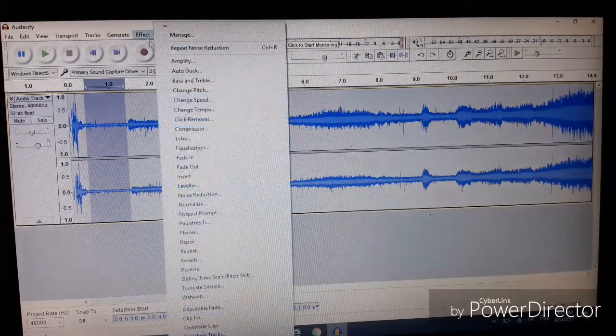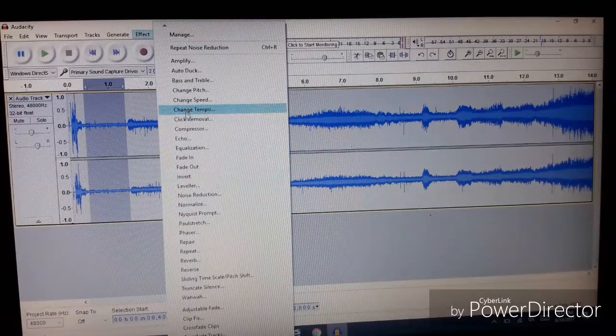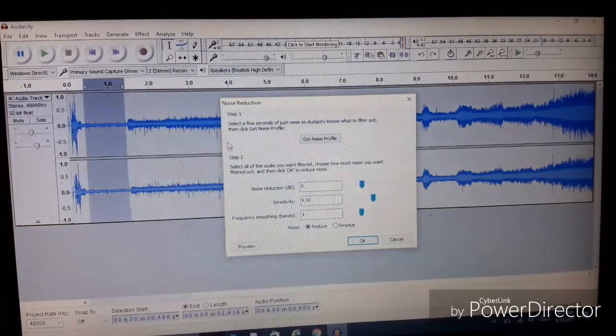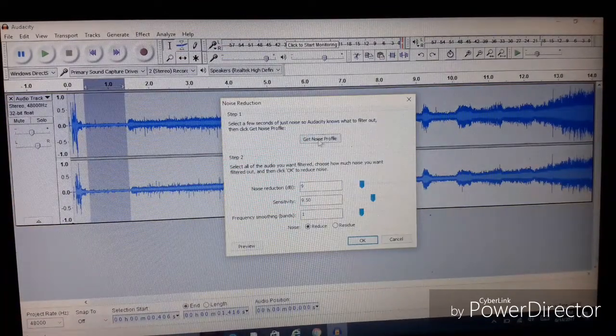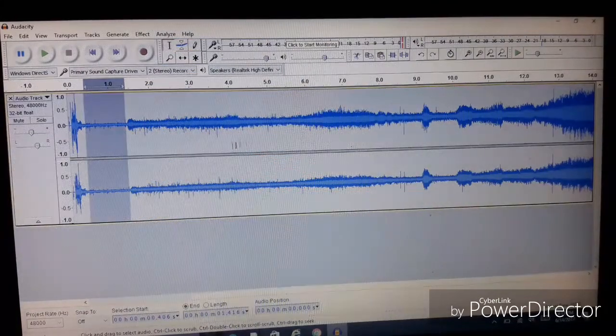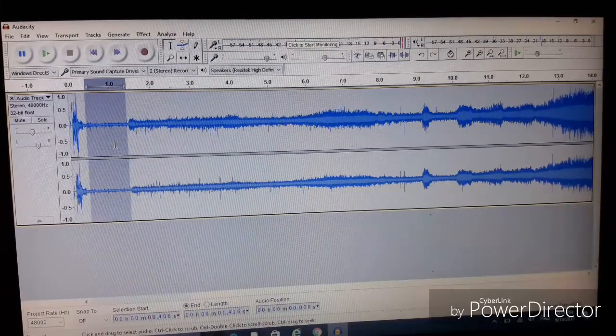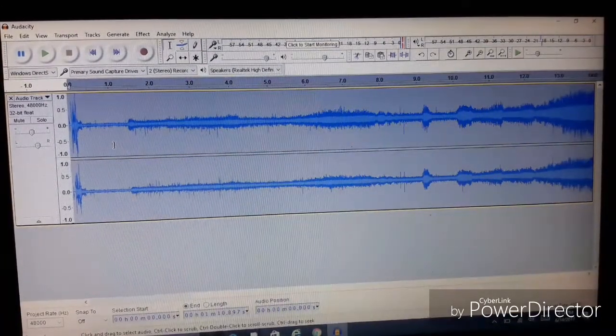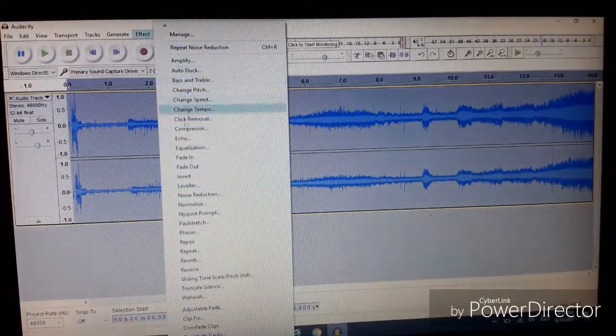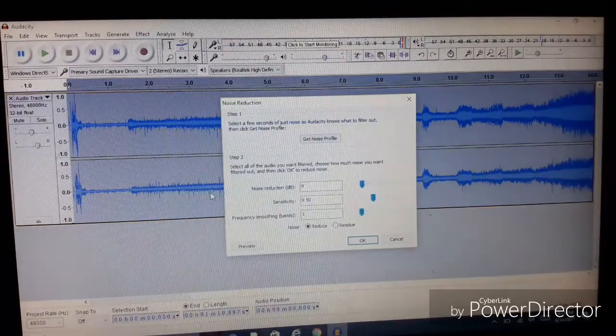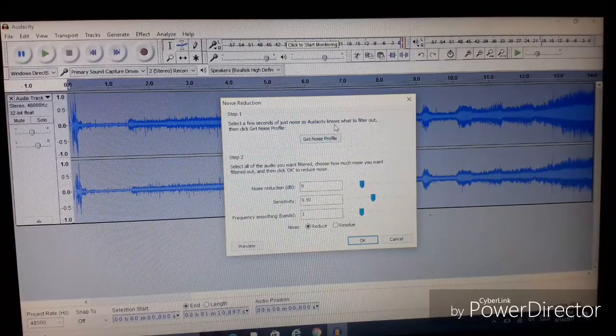Go up to Effect, go down to Noise Reduction, and it's going to say, step one, Get Noise Profile. We already selected that, so hit Get Noise Profile. Okay, now it received the Noise Profile. Now we're going to press Control A, which selects everything. You can click and drag it, or Control A does that. And we are going back into Noise Reduction. And now that we have the Noise Profile, we're going to hit OK.